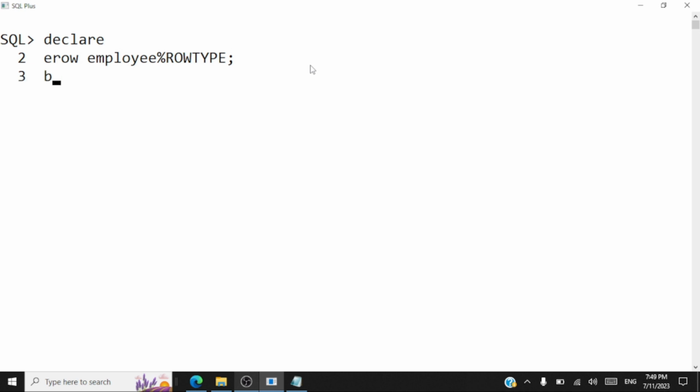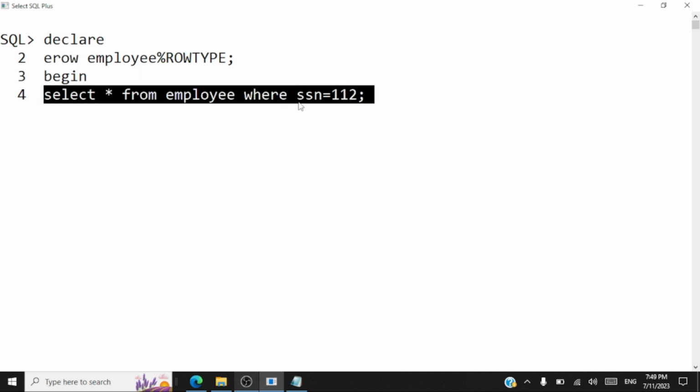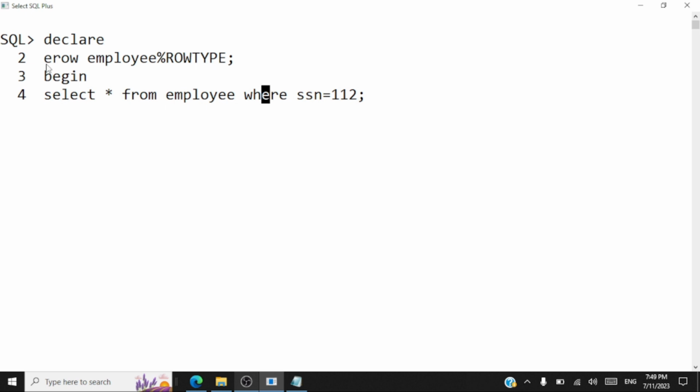And we'll go to the begin section. We're going to fetch the record for the employee with SSN 112. For this, we'll use a select query: select * from employee where SSN = 112. Now this will fetch the record from the database for this employee. We should move this record to this variable eRow, so we'll use the into clause here: select * into eRow. So we are moving that record into this variable we have created.